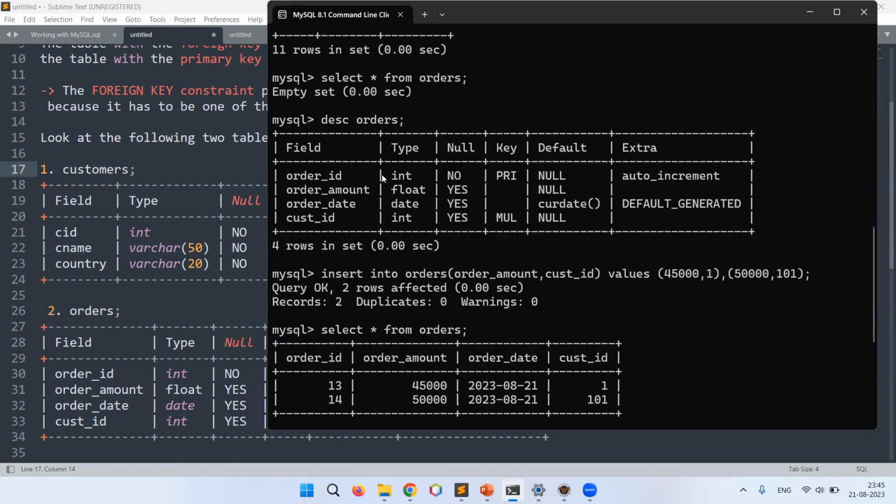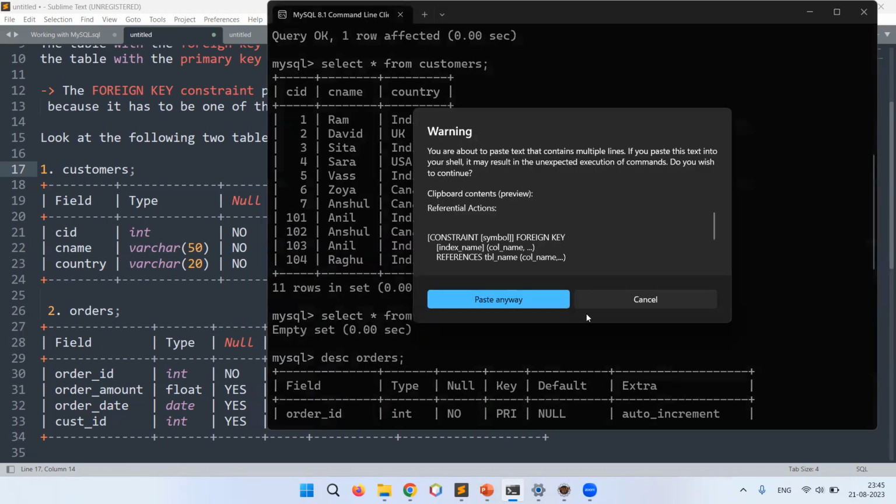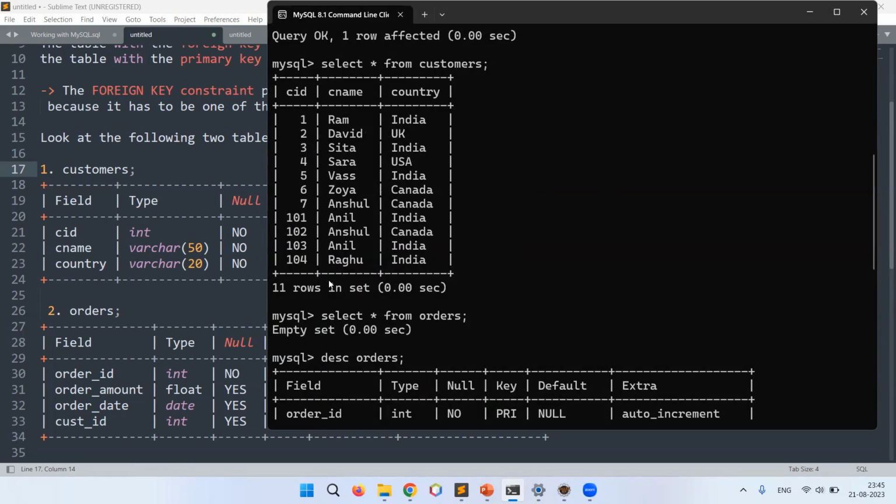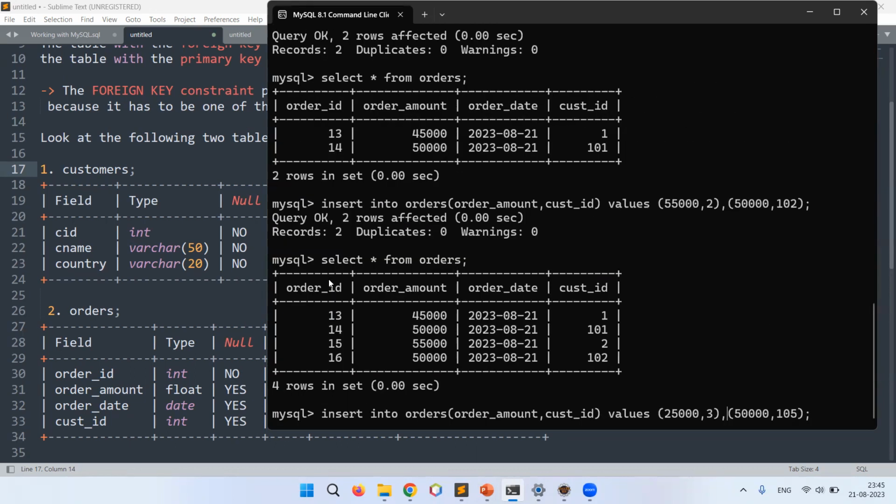See, in the customer table we only have up to 104, right? 105 is not there. And let's say 8. So let's come back here and say 8. You don't have customer ID 8 either. So I am giving values which are not there in the parent table. Will it be allowed? It's referential integrity, right?